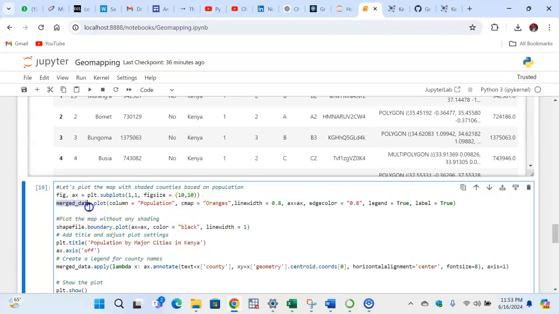After we've described the axis and the figure, inside those subplots, that is on the merged data plot, use the column population to plot my data. What is the color of my map? That is the cmap. This is the color of the map. You put Oranges. Then the width of the lines, the boundaries of the counties, you just put 0.8. But you can change this. It can be 1, it can be 2. But of course you'll see a very thick line if you put 2.